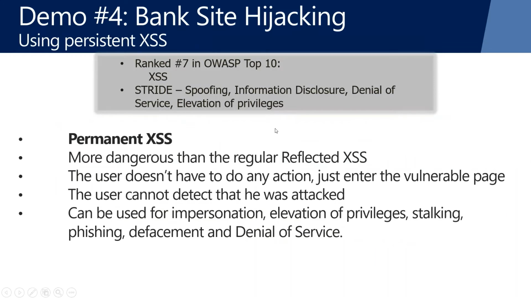But this is not the most dangerous kind of cross-site scripting. There are even more dangerous kinds. For example, this one, the persistent XSS, which is a permanent one. This is more dangerous because the payload is actually being stored inside a repository, such as a database, and you don't need to send a link, the link to the attack, to the victim. So the user won't even know that anything happened.